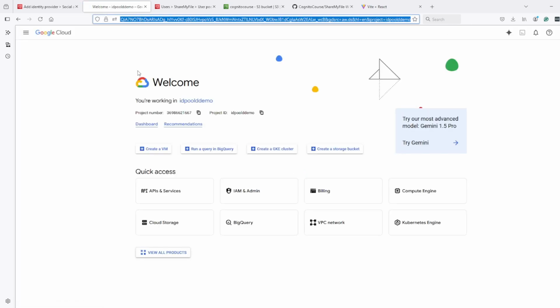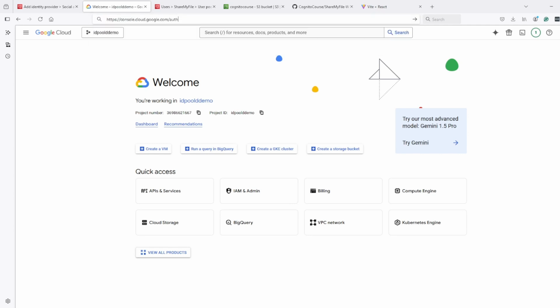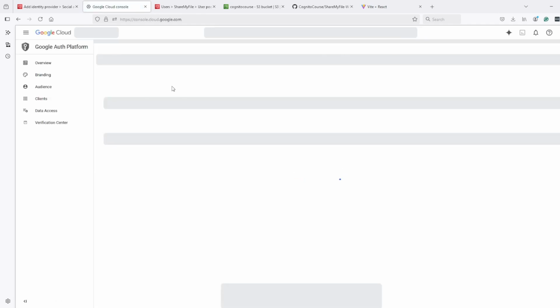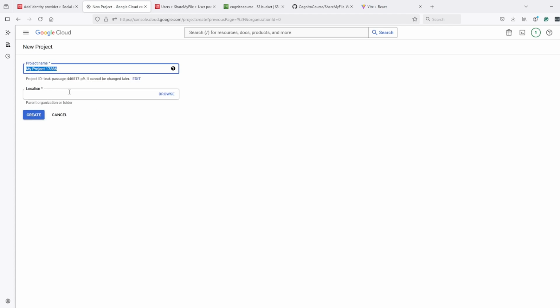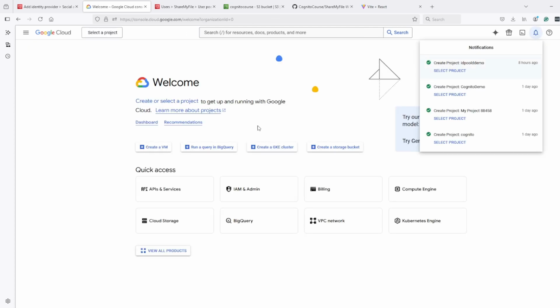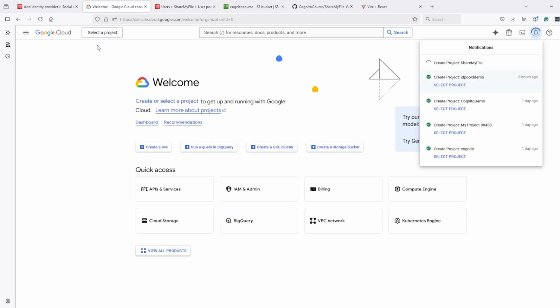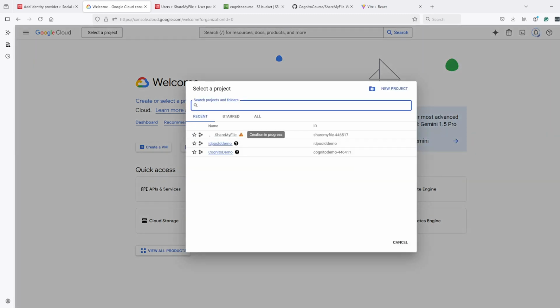Go to the console and remove all this till the end and just make it console.cloud.google.com/auth. We need to create a new project. We can continue with an existing one, but I'm just creating a new one. Let's call it share my file and create. It's creating.